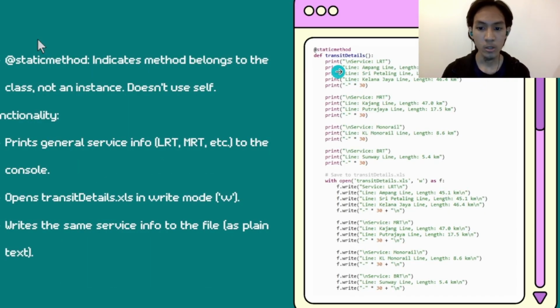So next we have the static method. This method doesn't rely on any instance of the class. It prints and writes all the service lines and their links to a file called transitdetails.xls, which is Excel. So it includes LRT services, MRT services, monorail, and also BRT, which is bus rapid transit. Then it saves all the info into the transit details file. Even though XLS usually means Excel, this is just a plain text file with the extension.